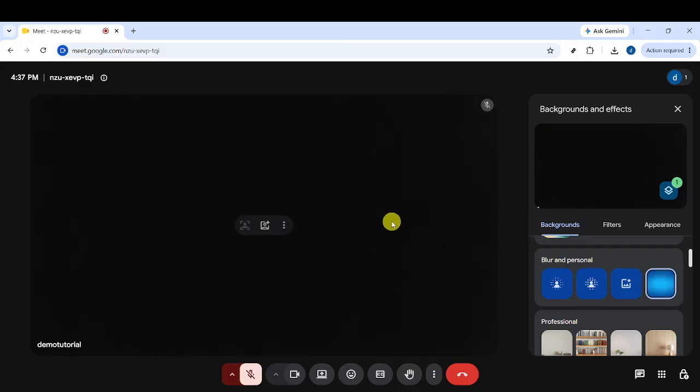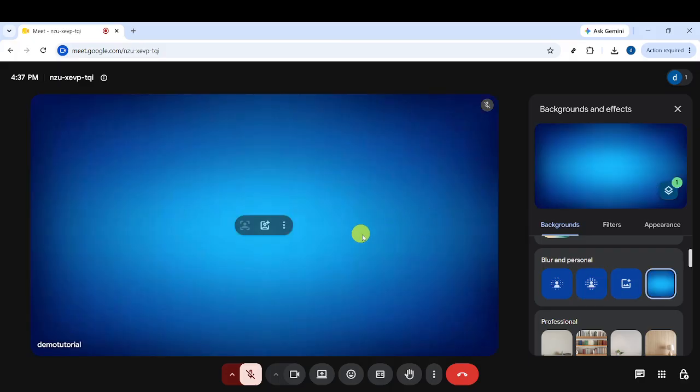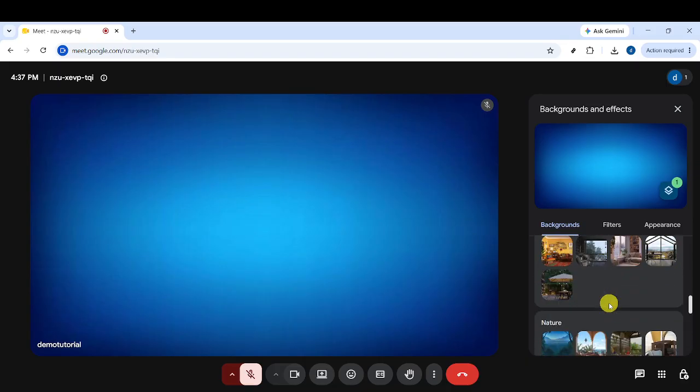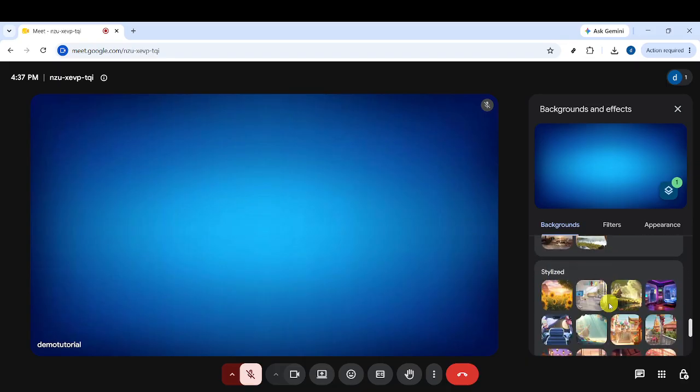If your computer seems a little slow, using a lighter effect like blur may perform better than a detailed custom image. And that's it. Once you select your preferred background, you're ready to continue your meeting with a more polished and personalized look.